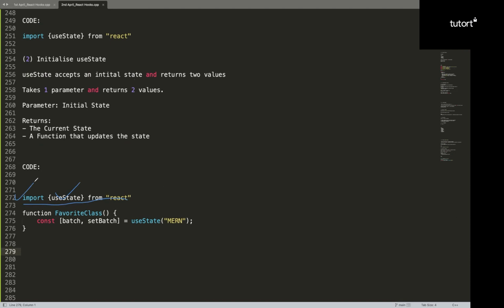Okay. Next, line number 274. This is a functional component. The name of the functional component is FavoriteClass. There are no props passed here. There are no properties or parameters passed.